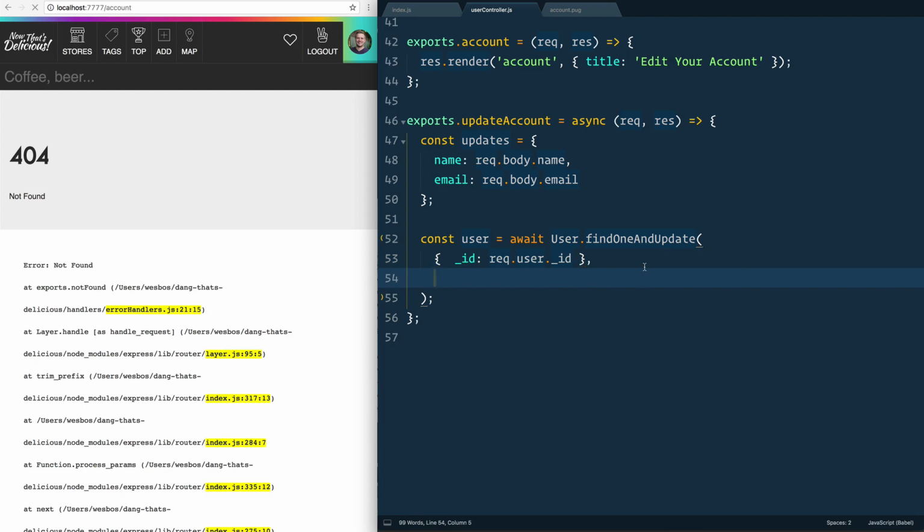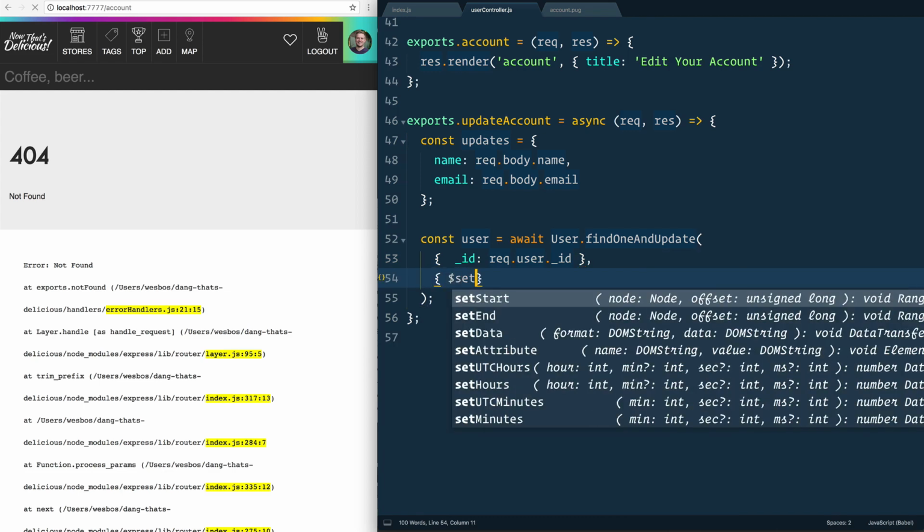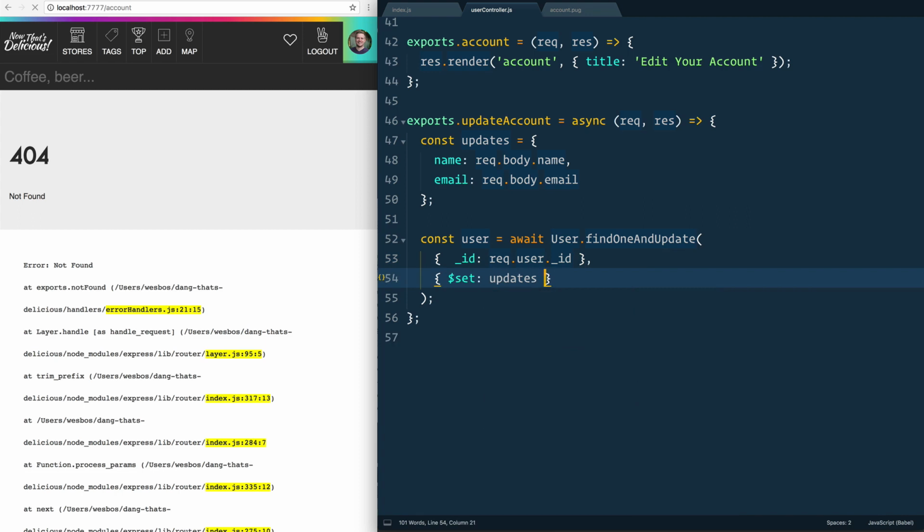Second, the update is going to be something called $set updates. And what that will do is it's going to take this and set it on top of what already exists in the user, because these are the only two pieces of information we're updating, although our user could have a lot more data associated with it. And then third was the options, which is going to be new: true. That means it returns the new actual user.